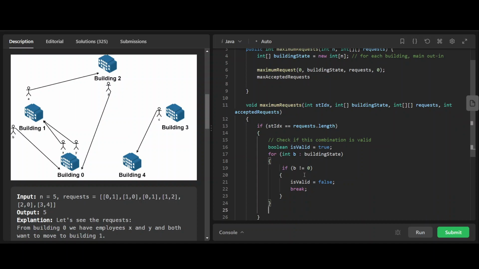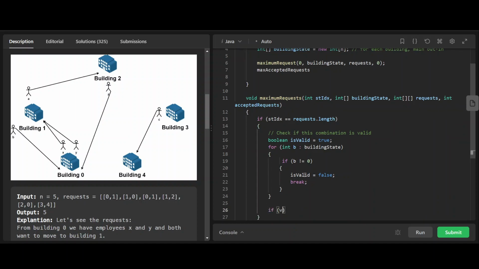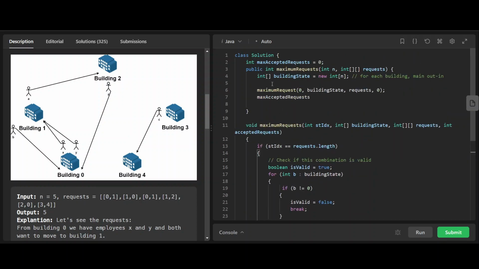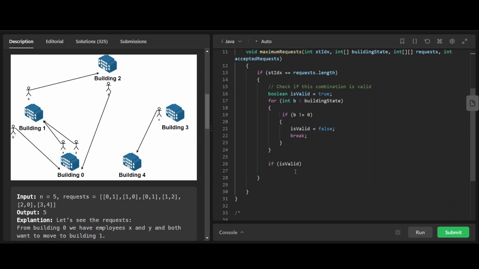And if isValid, then you set max accepted requests as Math.max of max request, comma, whatever these accepted requests are, right? And then you return.